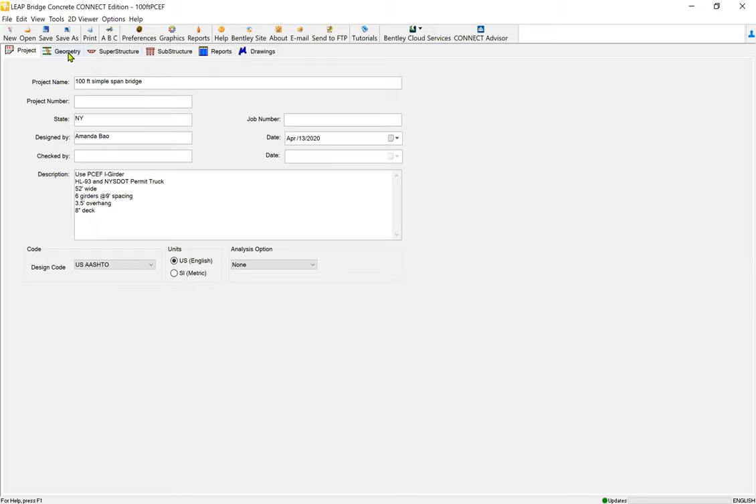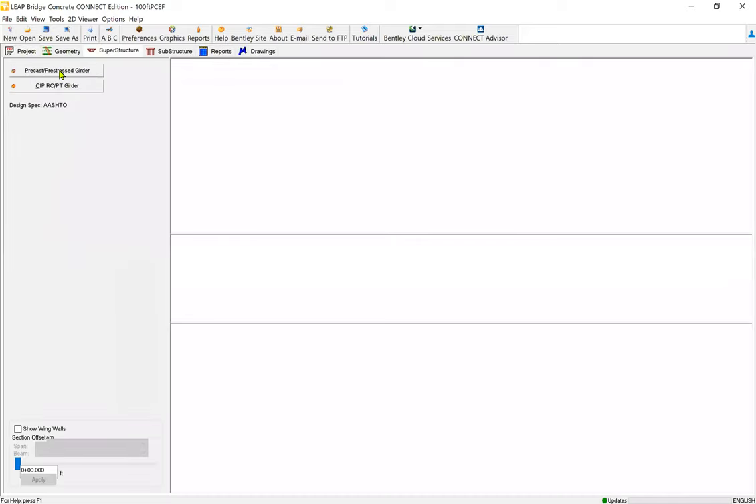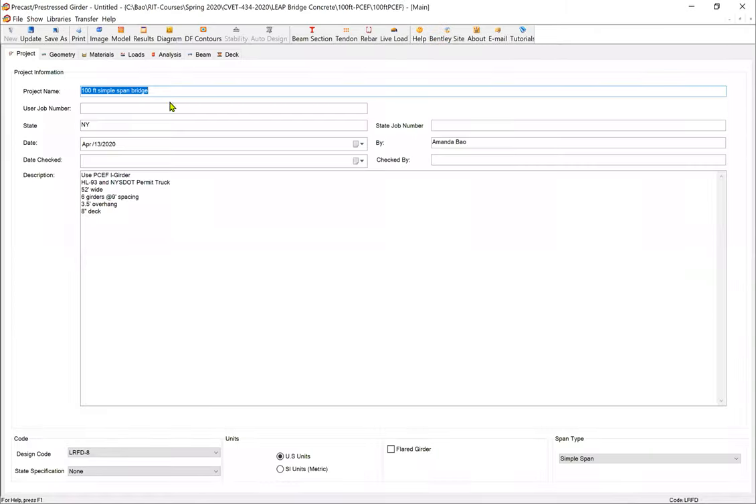Okay, so we'll skip the geometry part on the front page and go to superstructure. Under the superstructure tab, we'll input geometry. So go to superstructure and choose the precast pre-stressed concrete girder option. The project information will carry over here, and I don't need to re-input this job information. Just keep everything the same and check the design code. I will use the latest LRFD 8 and no state specification, US unit, not a flared girder, and span type simple span. Everything looks good for the project, and we go to geometry.